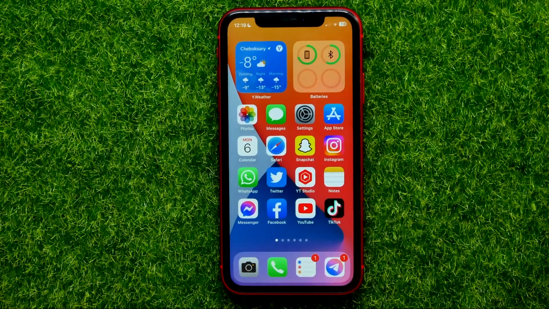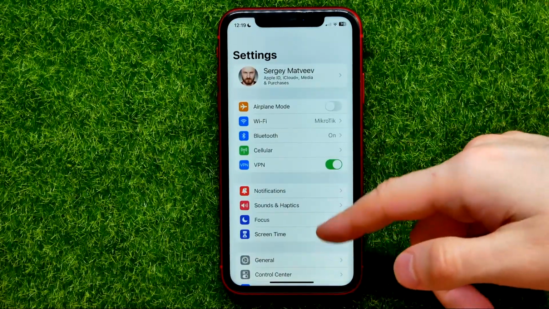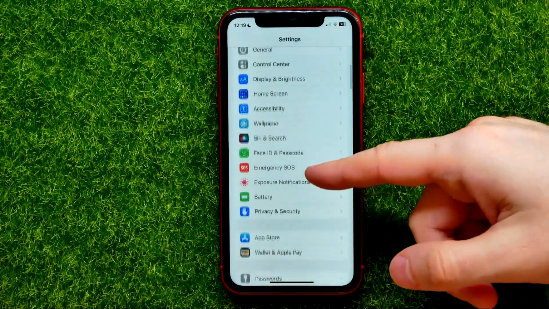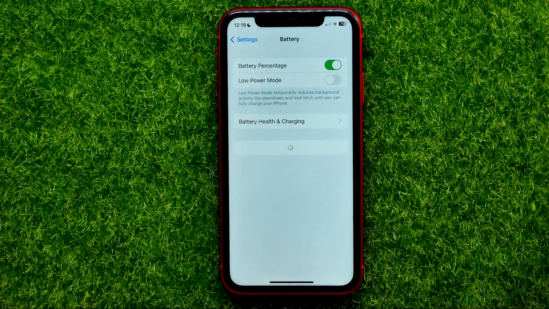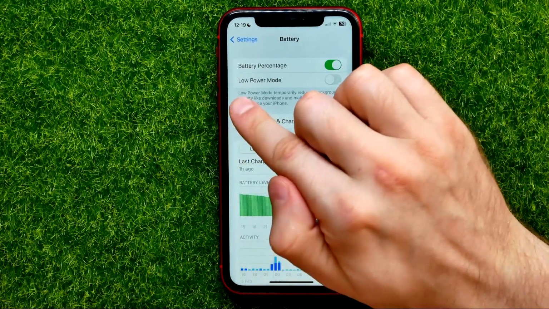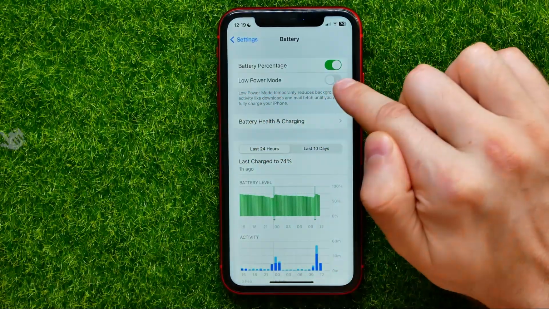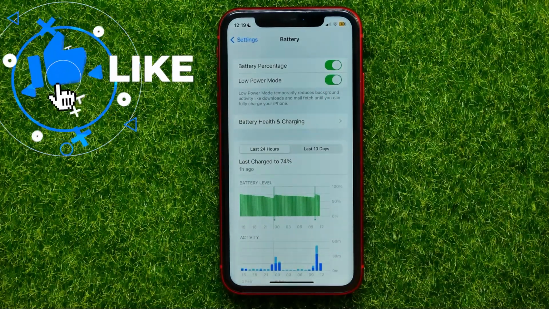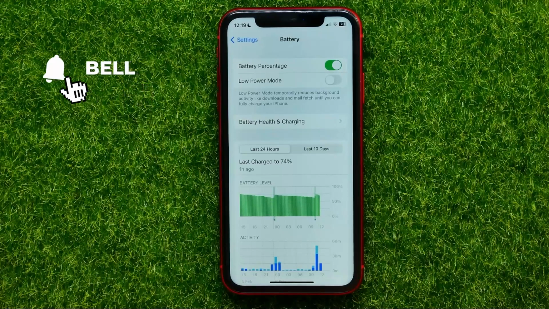So let's begin, and first open up settings. Then scroll down until you find battery, and then make sure that the low power mode feature is toggled off, just like that. If it's toggled on, just hit that switch to toggle it off.